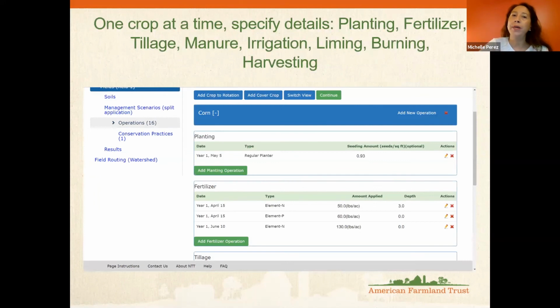And then one crop at a time, it asks you to build in specific details about planting that crop. In this case, we start with the corn. If it's a corn-soybean rotation, you'll be entering all of this information for corn. Then you'll enter all of the information for soybeans under the baseline scenario. And then you'll do the same thing for the conservation scenario. If you have a more complicated cropping system operation like in New York, you may have 5 crops to enter this detail in each time.